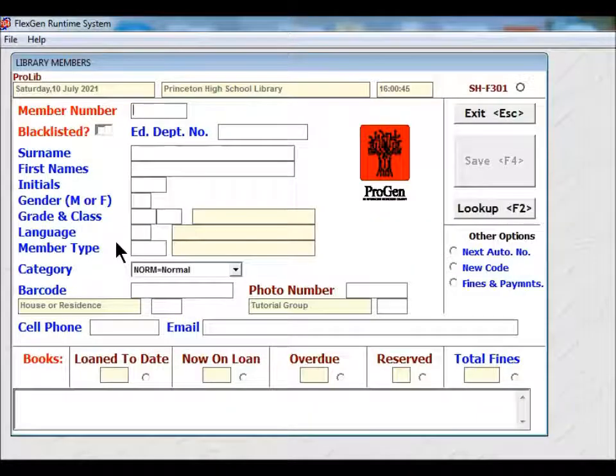Now, this video is presuming that you have already set up your grades and your classes and also your member types. Member types are usually P for pupil or S for staff, but you would have set up those already. So the first field that you can see there is member number. Now you don't have to keep track of the library numbers that have been used. The system keeps track for you.